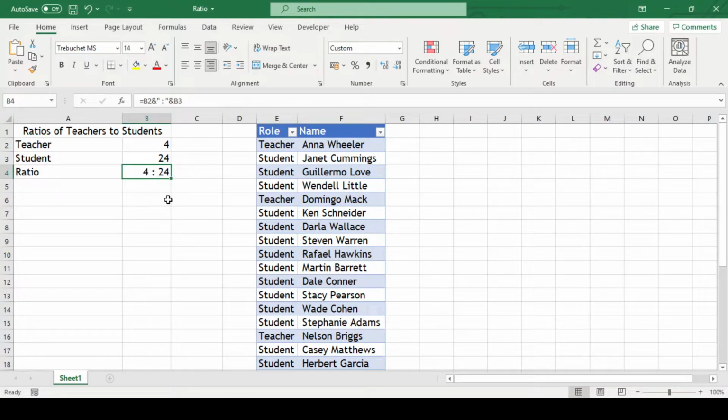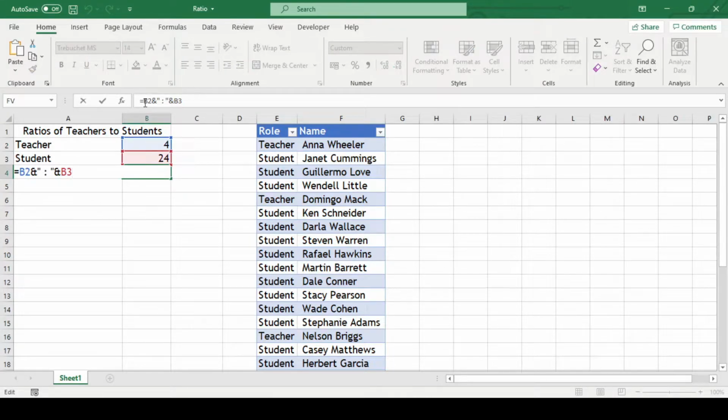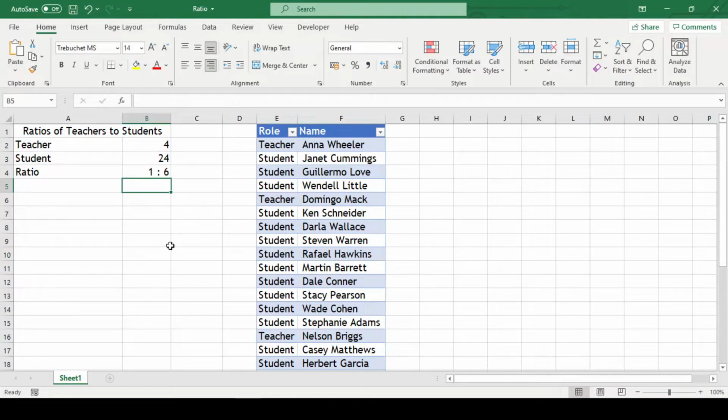But we don't want to show the result as 4:24. Although it is perfectly valid, it's much easier to understand ratios if we simplify them. We'll need to use a formula that can find the greatest common factor of these two numbers and divide each one with that. So we'll divide B2 with GCD, open parenthesis, and select both the above numbers and close parenthesis. Likewise, we'll divide B3 with GCD, open parenthesis, both the above numbers and close parenthesis. And now we have a simplified ratio.